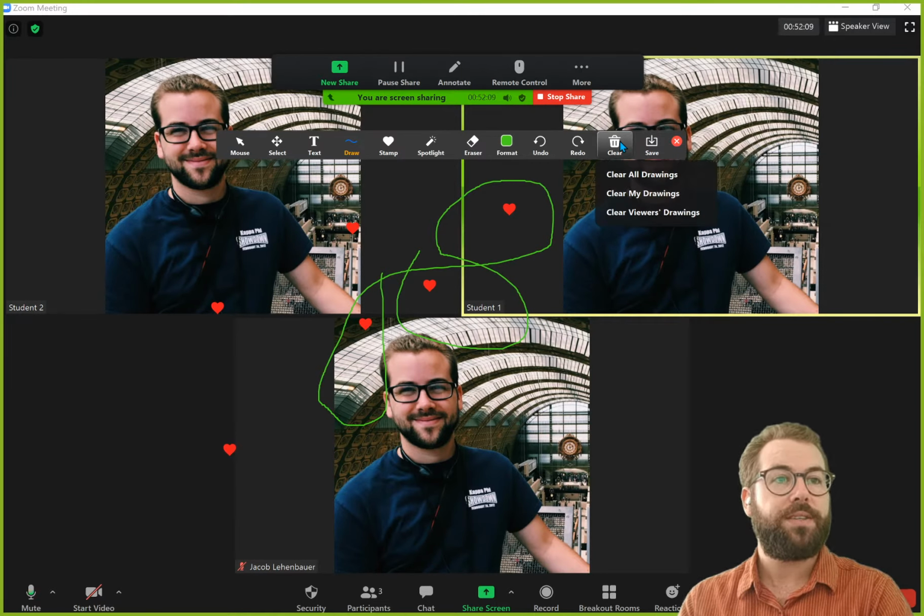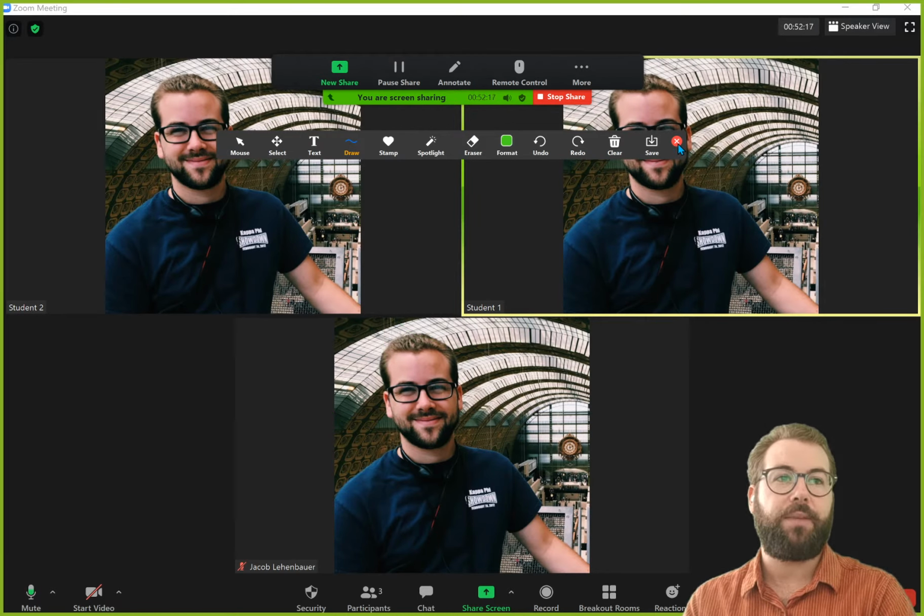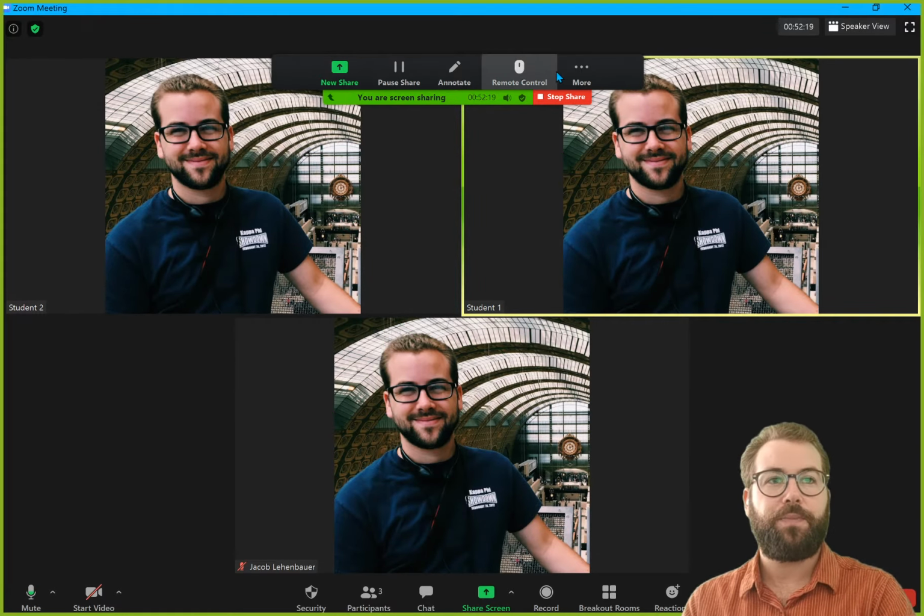If you want, when you are ready, you can say clear drawings. You can clear everyone else's, just your own, or everything at the same time from that menu.